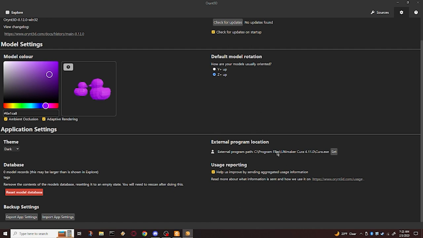Cool. Usage reporting. This is just typical bug fixes stuff. If you're really curious about what it says, just click this button. It'll take you to the website, and they'll show exactly what they're looking at.